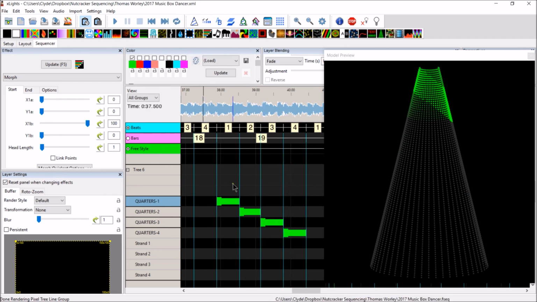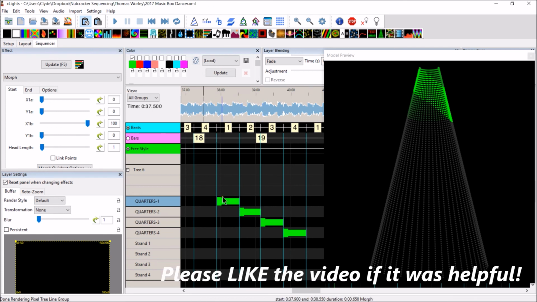So that very quickly allows me to segment out the mega tree, the pixels in the mega tree, into different segments to allow for fast sequencing. Or ease of sequencing, I guess you could say. So there's a lot of options.